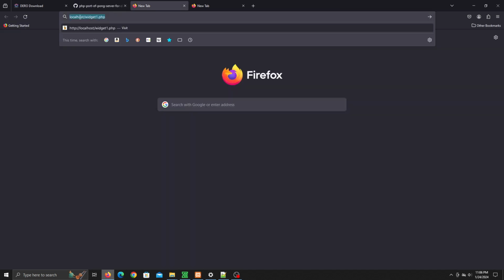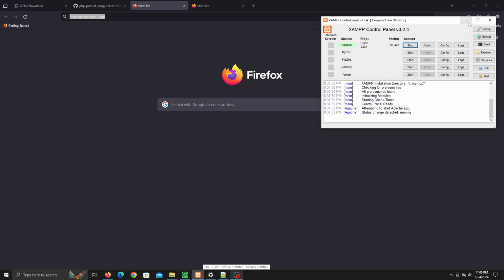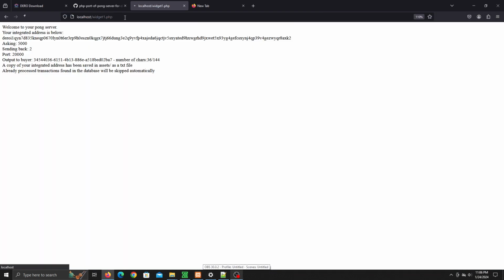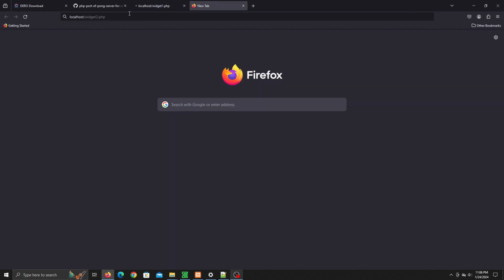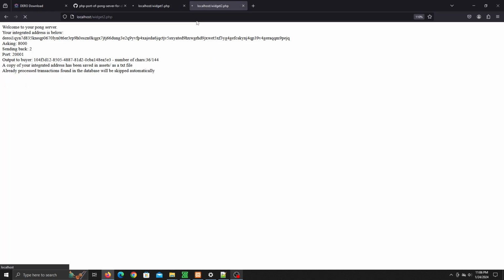Okay, so here's the first one, widget 1, localhost. Obviously I've got PHP up and running, so it'll be forever loading. Let's get the other one going too, just for the fun of it. Anyway, I'm going to end up stopping these because I've got to log out of the wallet and log into a different account to put funds in there so that I can actually send it something.